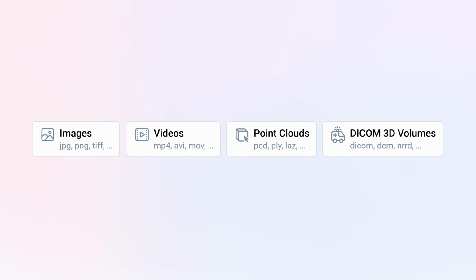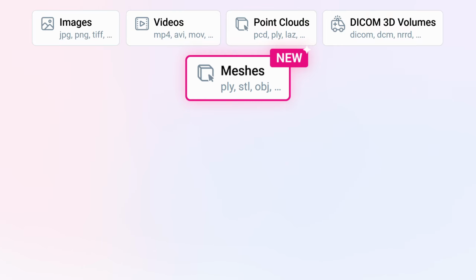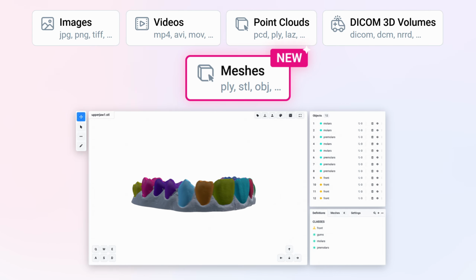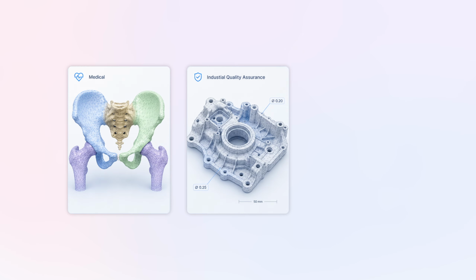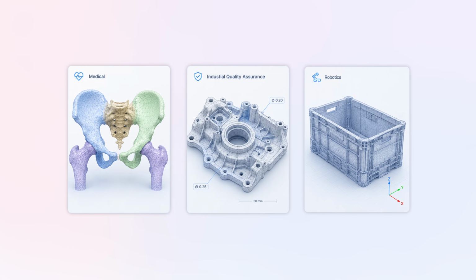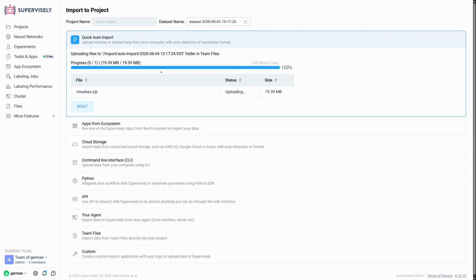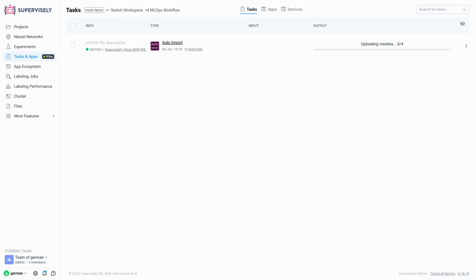In this quick start, we'll walk through a new project type in Supervisely, 3D meshes. They are commonly used across many industries such as medical, industrial, robotics, and others. We'll start by uploading raw mesh files with a simple drag and drop. Once the files are added, Supervisely automatically imports and prepares them for annotation.